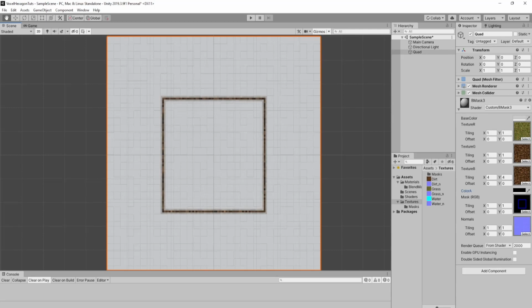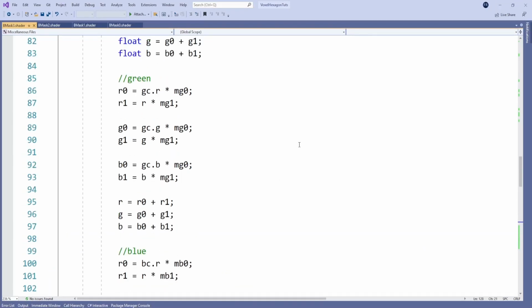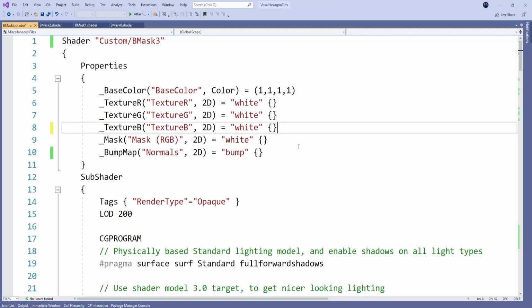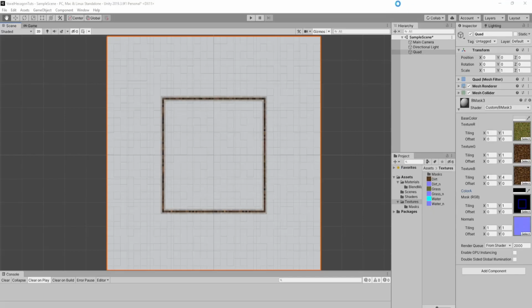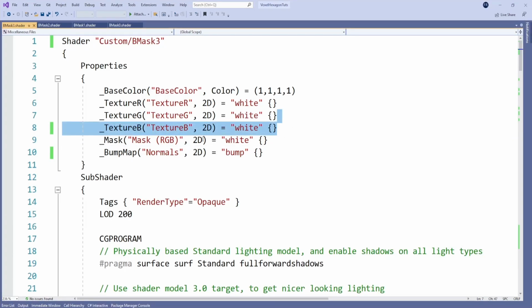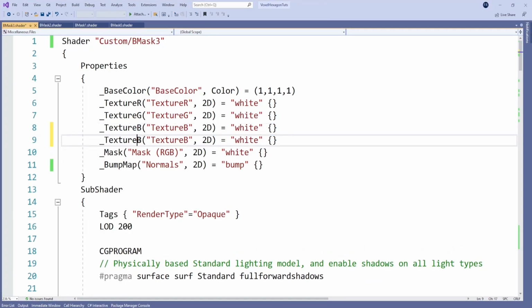I thought I got rid of color A. But I did not. Okay, now I got rid of it. Our shader is just shading everything, and it's doing exactly what we're telling it to. But we need to bring in a new mask, a secondary mask. So we're going to bring in, copy our texture B, paste it and call it texture A.